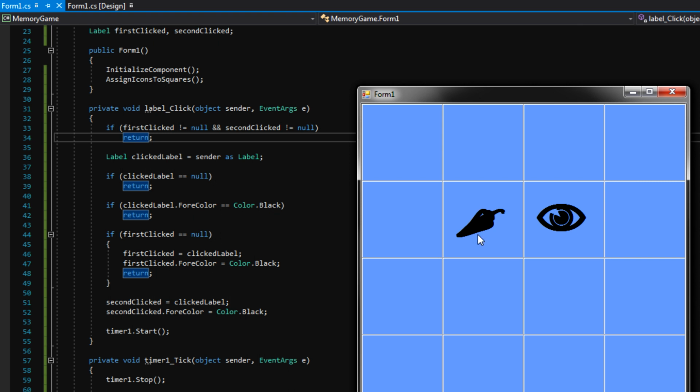Let's go ahead and press F5 and see if it works. Click, click, goes away. See how there's that brief second where the two things stay up and then they go back down? Yep. And I'm also not able to click three times, so that's good.